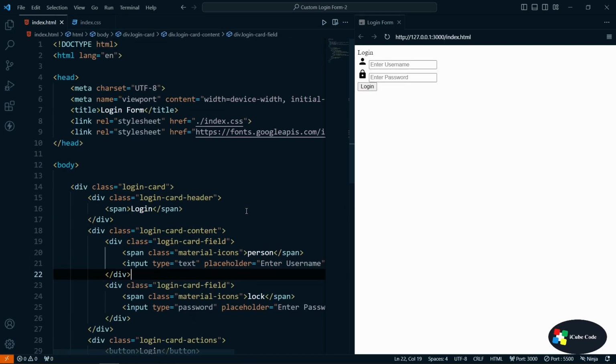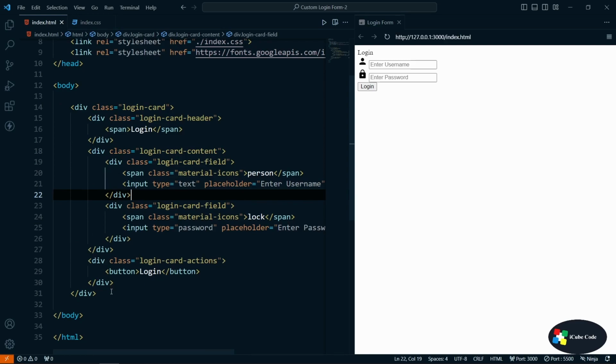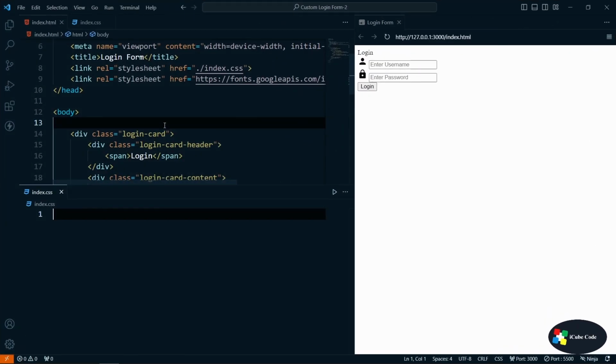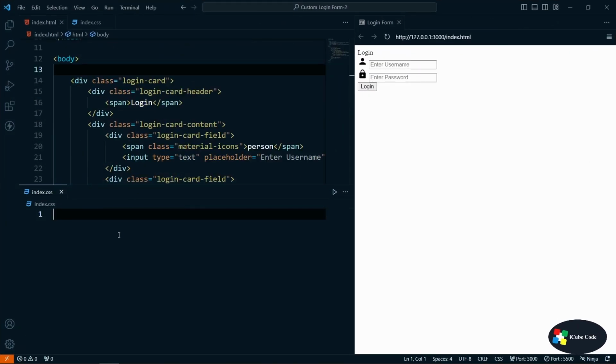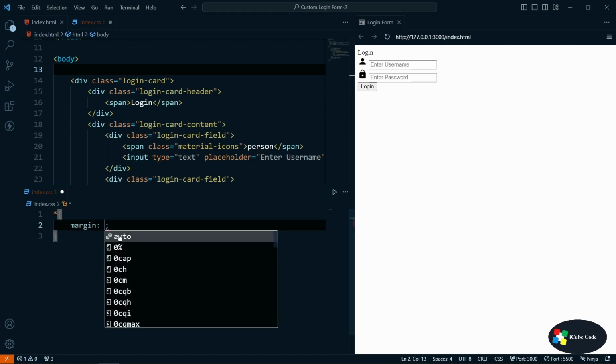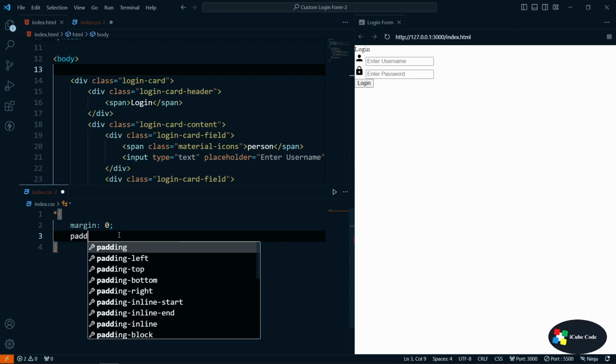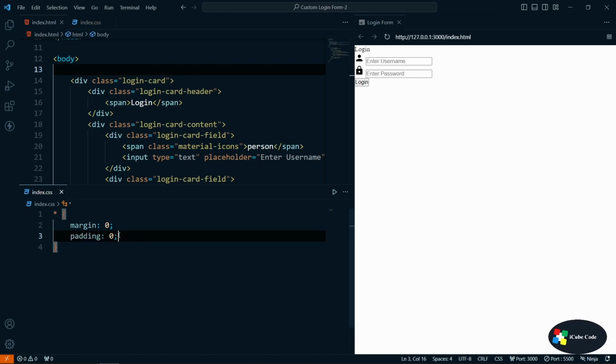So we added our HTML content here, and let's jump into the CSS and see how we can modify this. Yes, let's start by removing the margin and padding universally. So margin 0, and then padding 0, so it will remove the spaces.